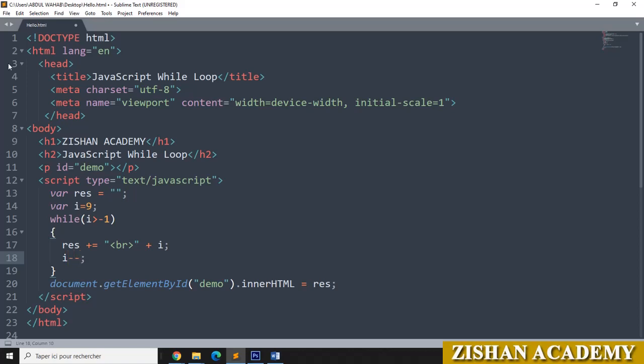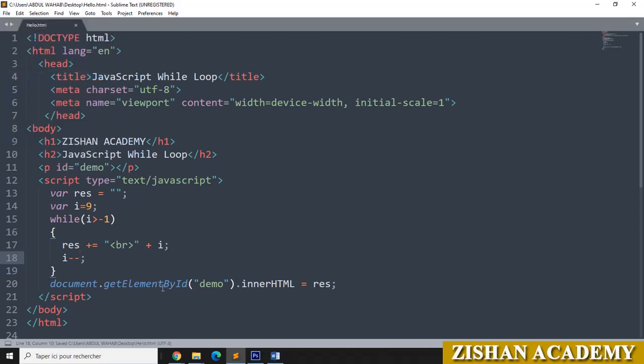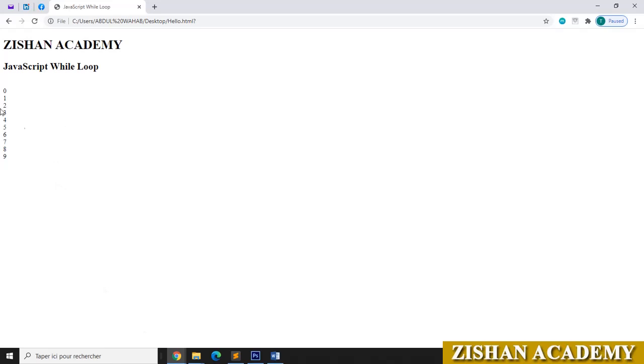Now go to File, save the file. We will refresh the browser. Now you can see we got it from 9 to 0. It's in decrement order. Like this you can go for while loop in JavaScript.